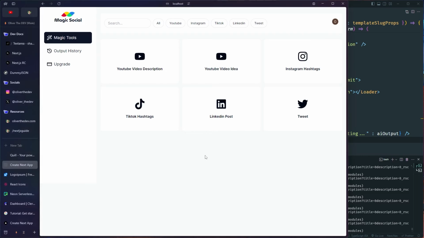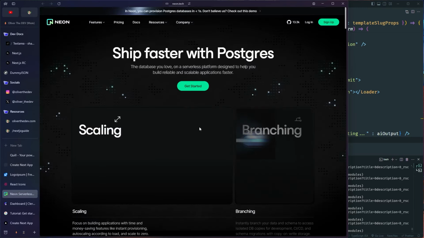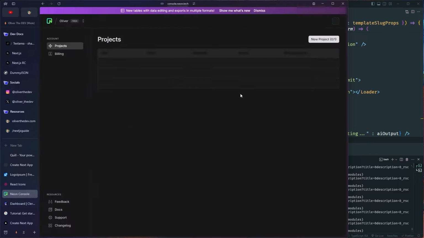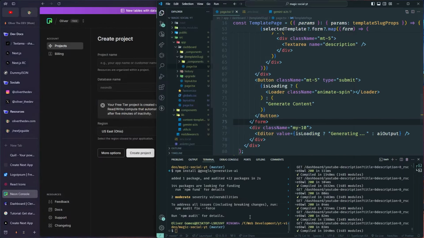So first thing we're gonna do is install Prisma client, and then we're gonna connect that to our Neon database that we have over here. So I'm just gonna log in, and I'm gonna install the Prisma client. So npm install prisma.